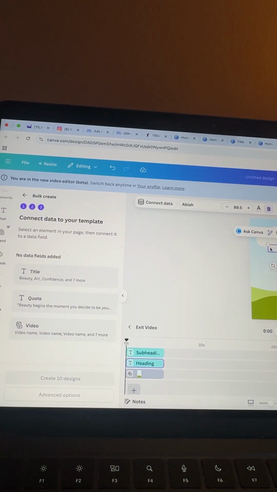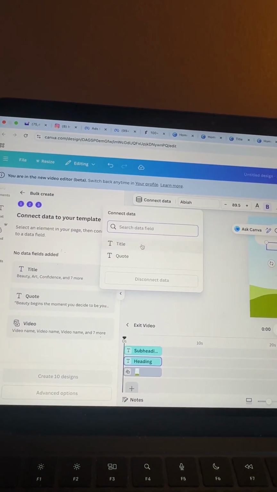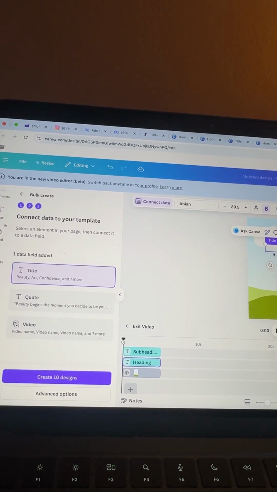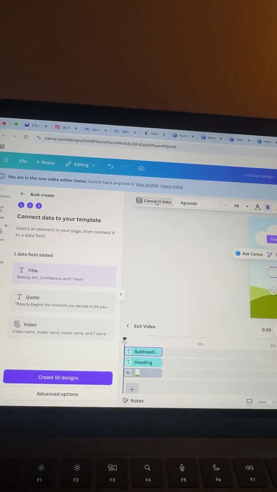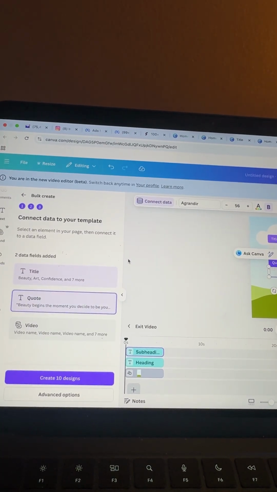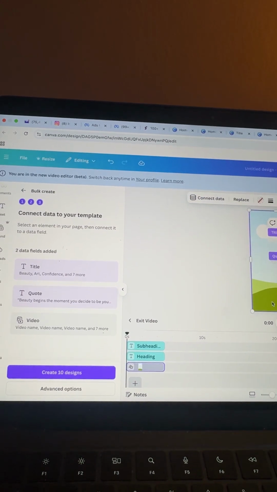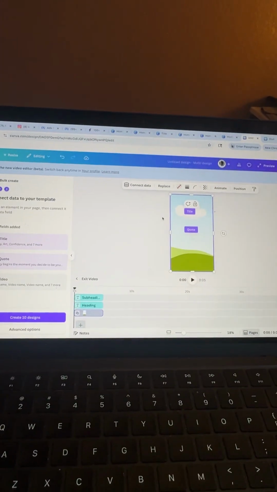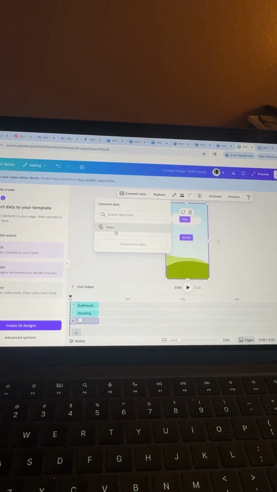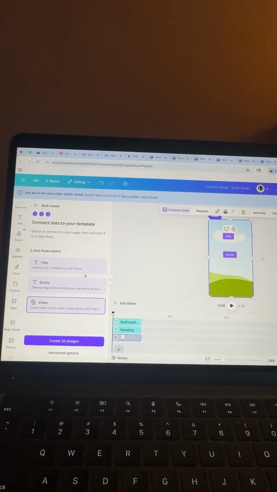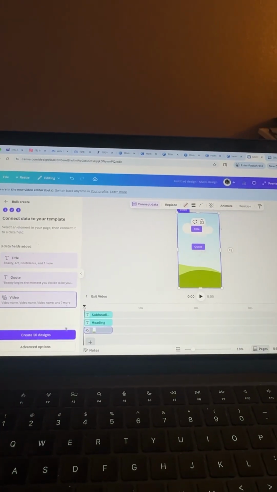So click the title, and then that's going to pop up the connect data. So click title, and then do the same thing with the second one, connect data, and you want to connect the quote. And then just touch anywhere on the grid where the photo will be, and hit video. And if you did that right, all of those things will be lit up purple.